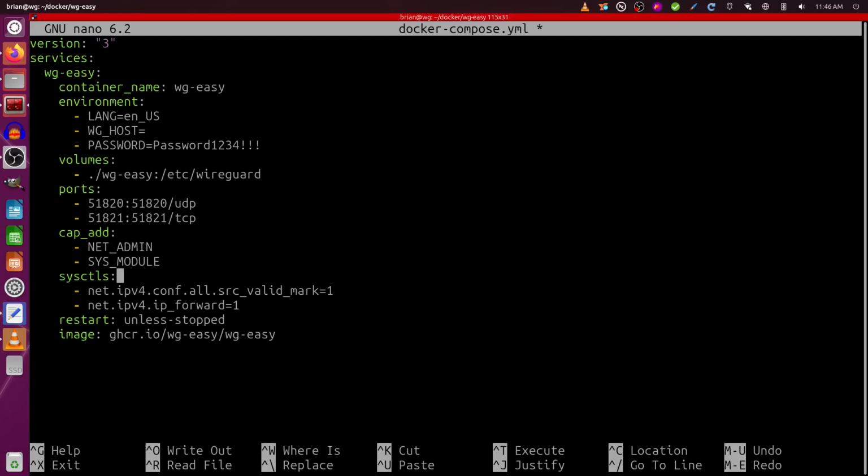You need a couple of capabilities that are added, so he adds the netadmin and the system module, which is fine. You don't have to change anything there. He's got some symbols, so net, IPv4, and that's fine. Just leave these things alone. There's nothing to mess with here. And then he's got the image that he's going to use.